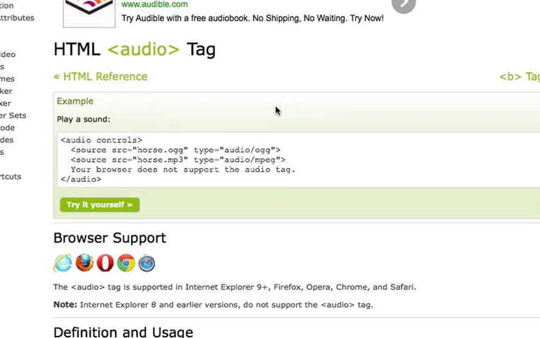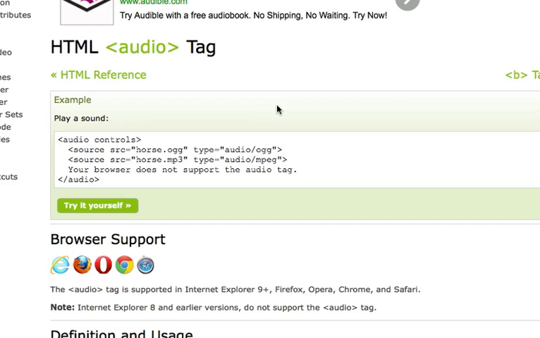A lot of these tags are relatively new with the way they're being used, and they're very functional. So to play a sound, these are the tags. You have audio controls, audio tag here, and it contains the source of your file and all of the code that you need to get your sound playing inside your browser window. So what we're going to do is copy that code.